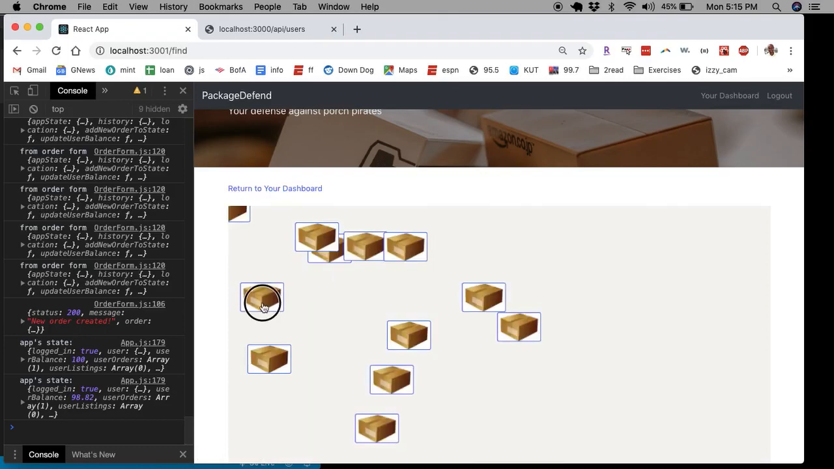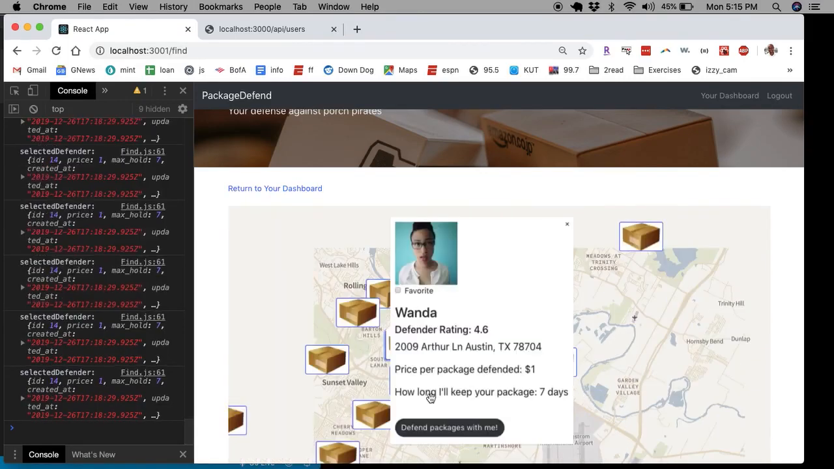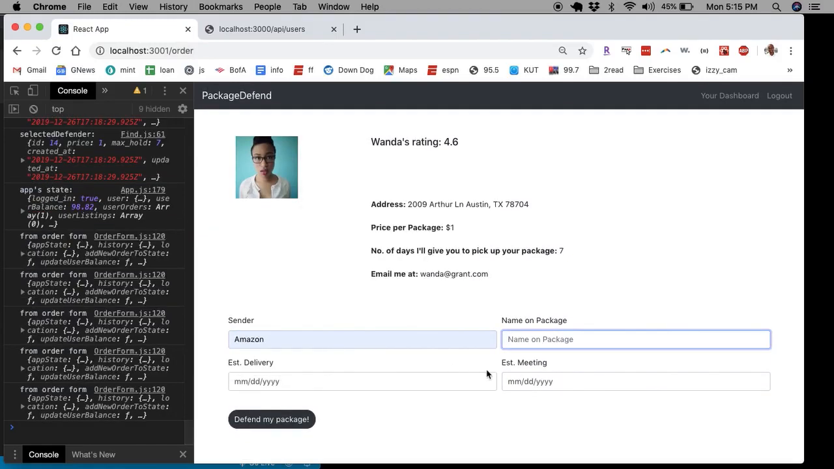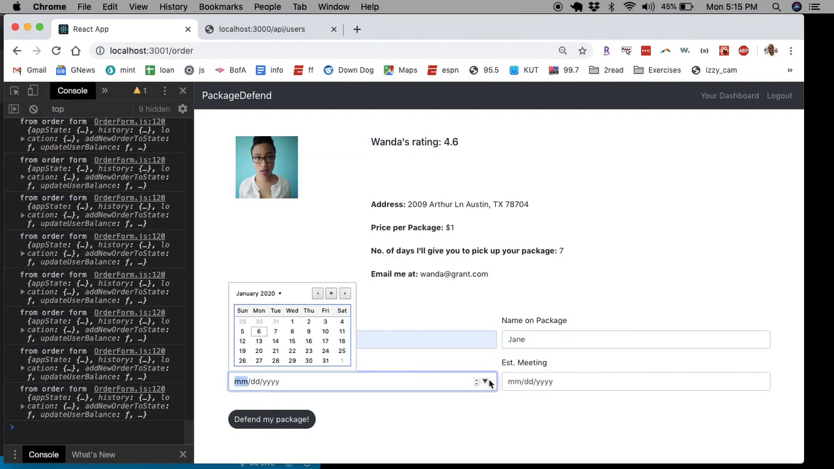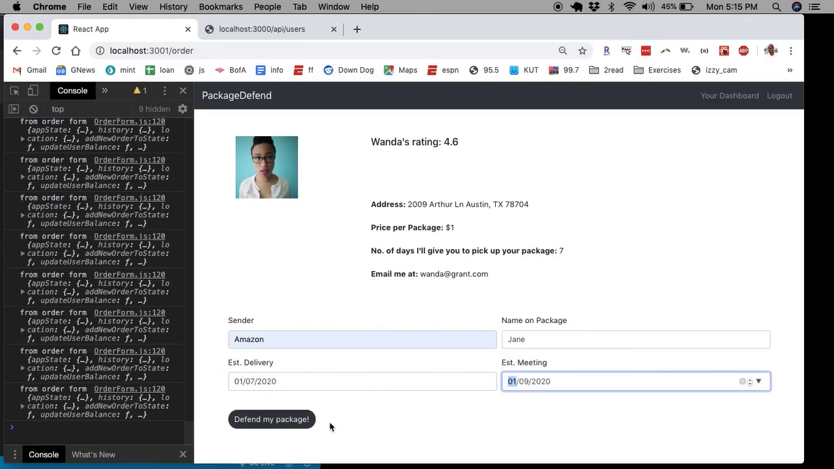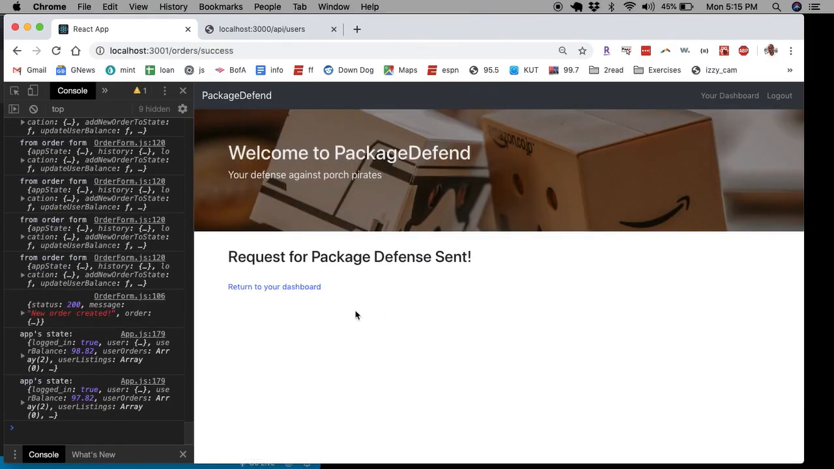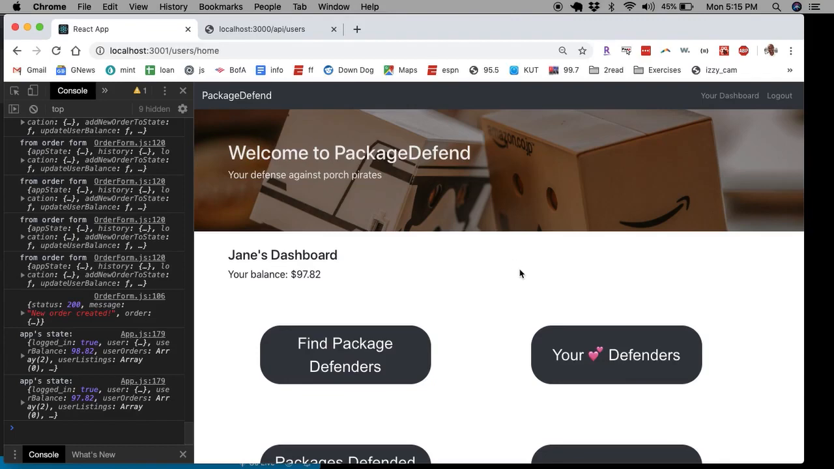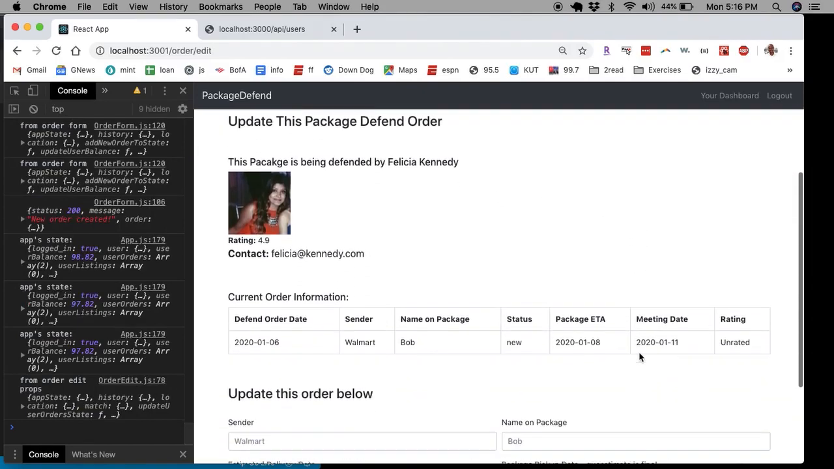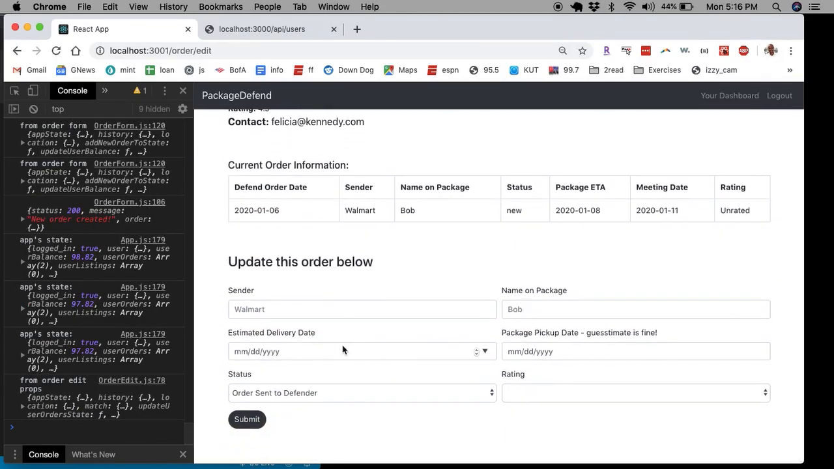Let's try and do another one real quick. It's the one with Wanda. I'm going to go with Amazon this time. And I am a Prime member of Amazon, so a couple of days later, great. And again, my balance is updated. So now that I have a couple of orders, you'll see that I have two new orders with new statuses. I can then click on each one of these and get more information on it and also update them.